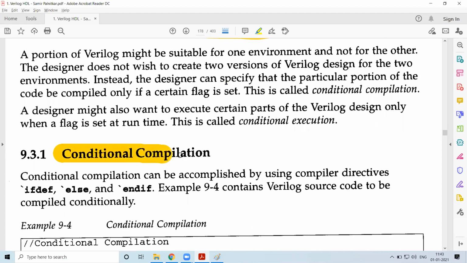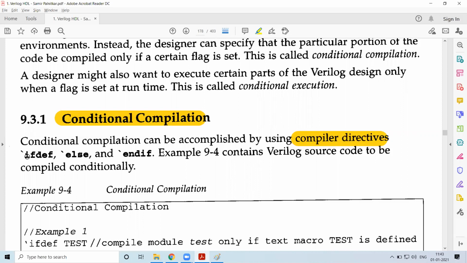Now the first one, the conditional compilation. Compilation should happen under specific conditions. In order to do that, we have to make use of the compiler directives. Even in C programming, you have some compiler directives at the starting, right? Like hash include and hash define.